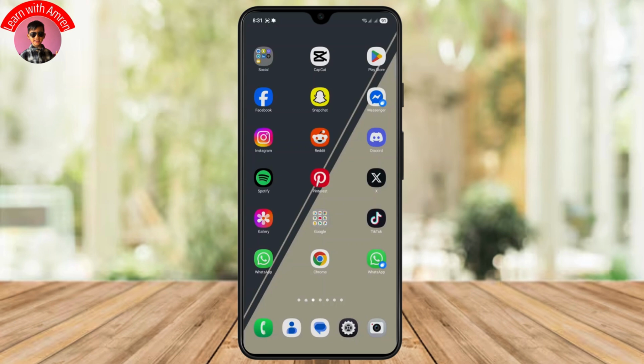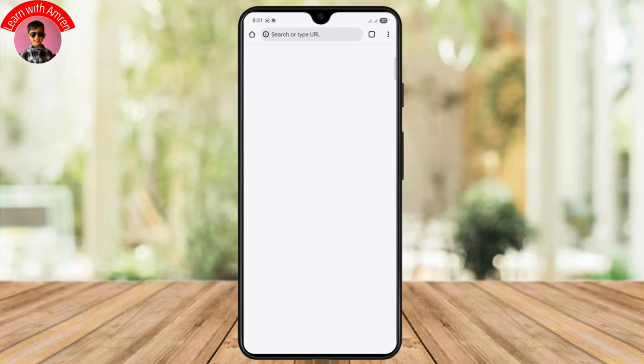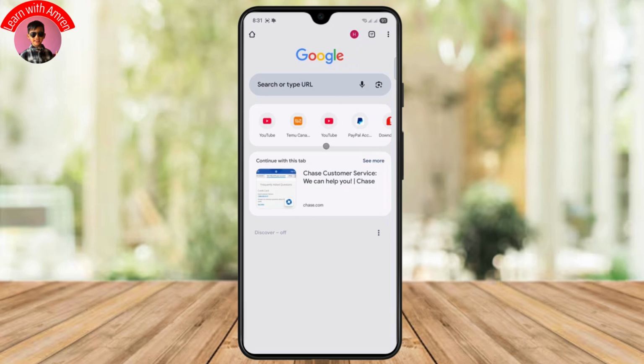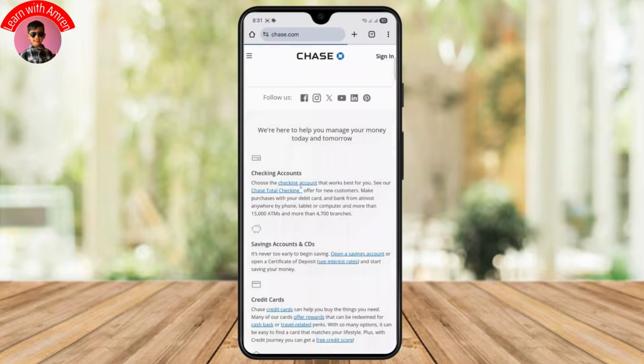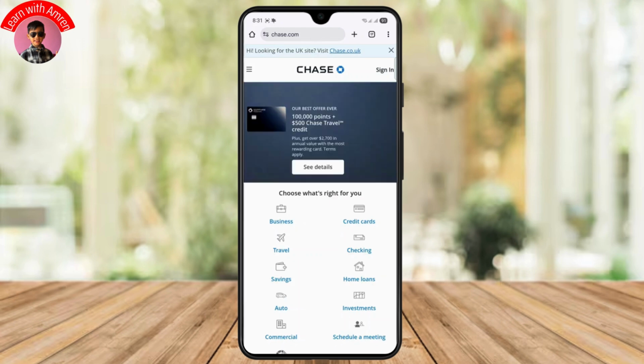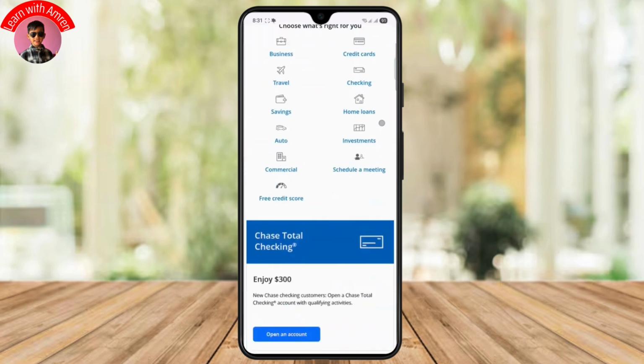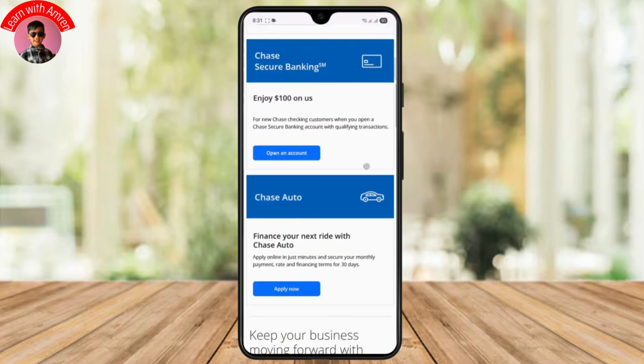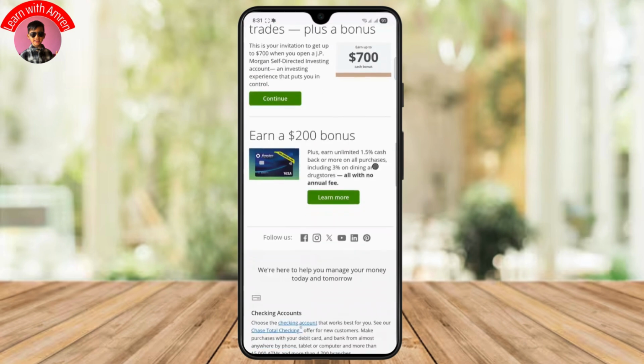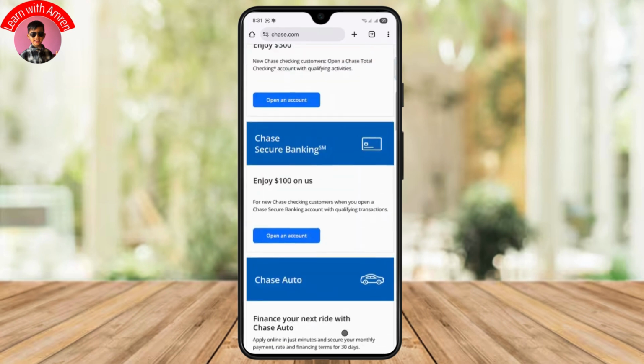First thing you're going to have to do is open up your web browser, and just search for chase.com. Once you enter chase.com, you should get directly to their official website. So you can scroll through here and find an option to report a lost card.